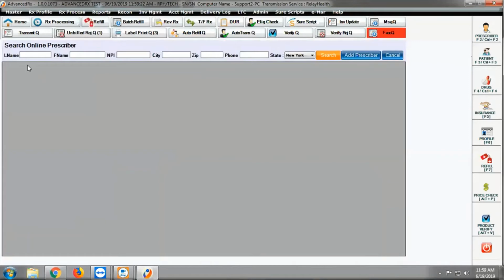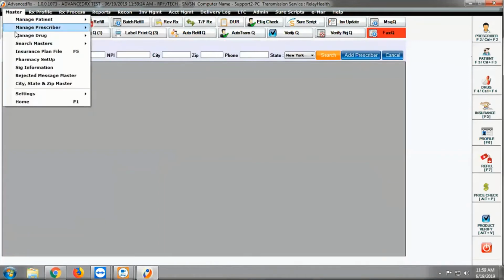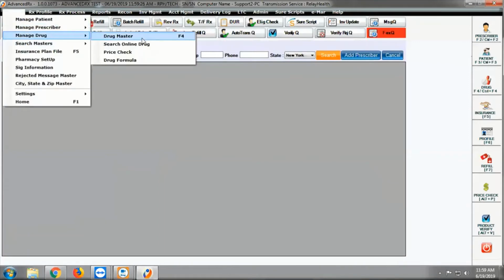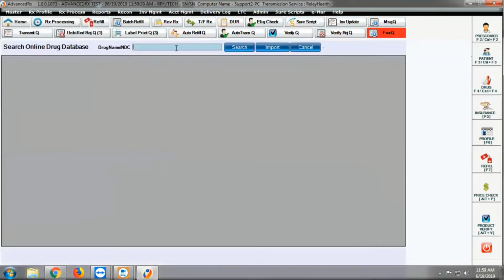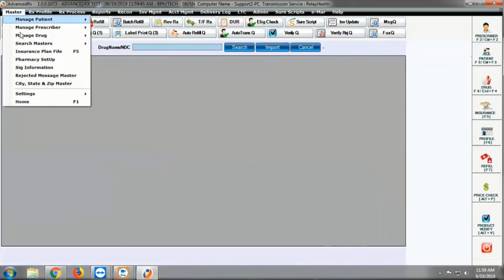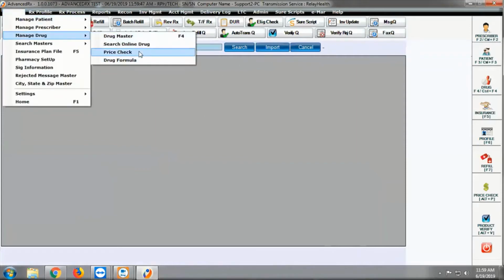Then manage drugs. You want to search an online drug. There's a drug master which I just showed you. If you want to search a drug and you know the NDC, search it here and import it. You can import in the initial days if you're not finding a drug, or the database is not updated. Then you have drug price, drug formula. If you want to set it up for compounding, you can do that.